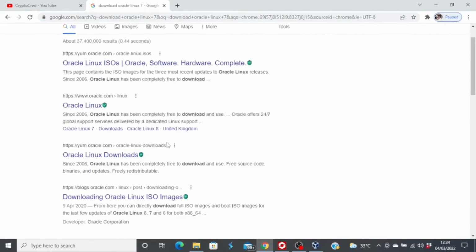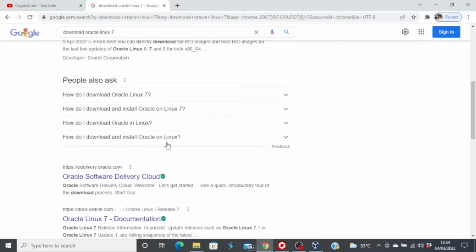Now you want to look out for a link known as edelivery.com. On this particular link, you can get everything relating to your Oracle database, both your Oracle Linux and a couple of other Oracle software. So go ahead and click on it.